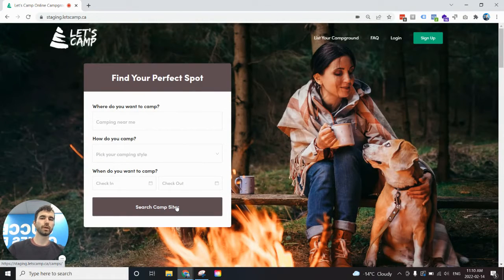How to book a spot with Let's Camp. So from the Let's Camp homepage, you can either start your search here or you can go straight through to the campgrounds. In this case, I will start my search here.